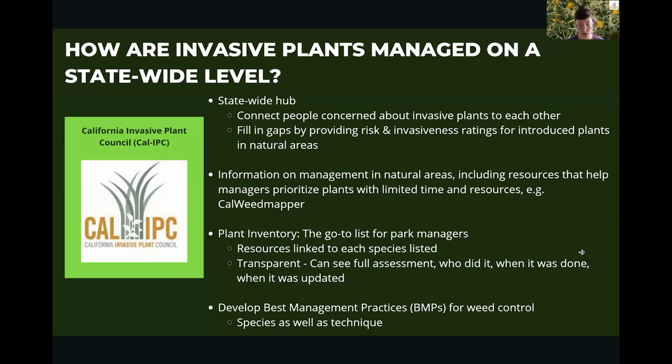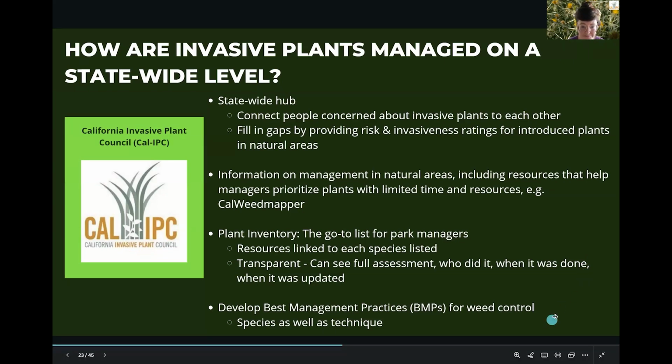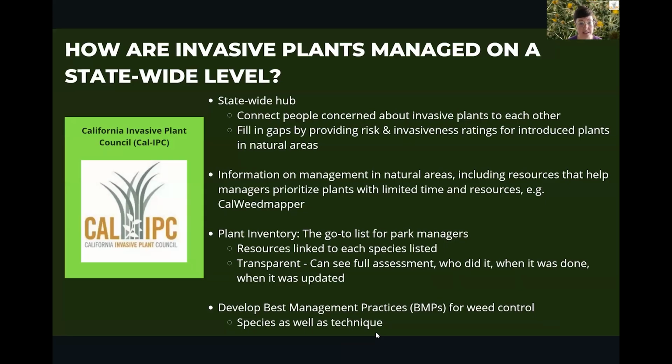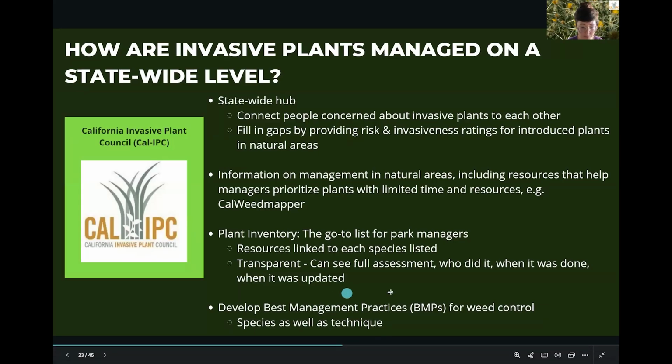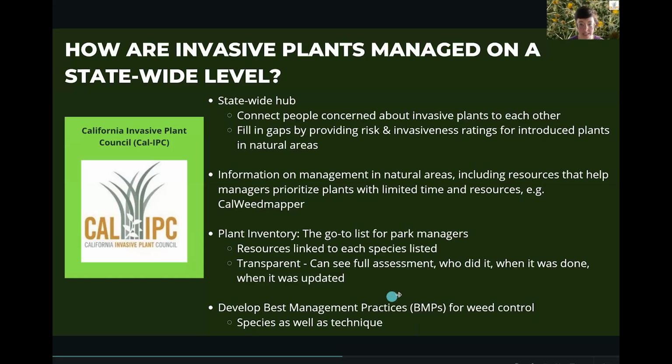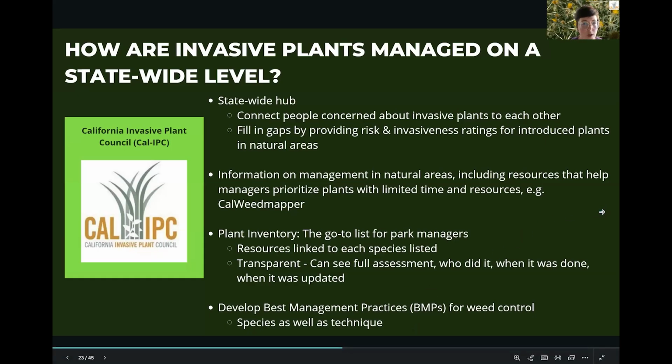We also have the plant inventory, which I'll be going over in just a minute, and this is the go-to list for park managers. So the plants on the inventory are plants that are known to be invasive or suspected to be invasive in wildlands. For each plant, there are resources linked to manage this particular species, and it's very transparent. You can see the individuals who did the full assessment, you can see when it was done, you can see when it was updated. And then we also develop best management practices for weed control, and that is at the species level. So how do I best get rid of French broom, as well as technique? How do I best tarp or burn or dig? Things like that. And I'll show you that in a second as well.